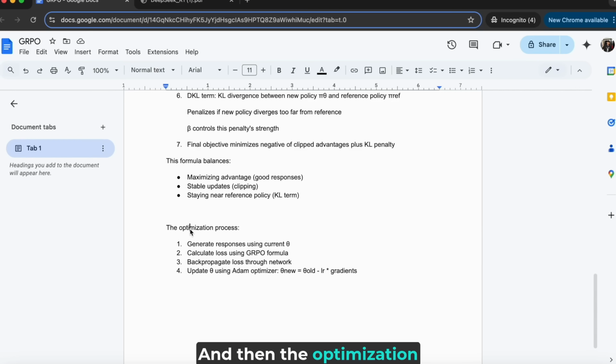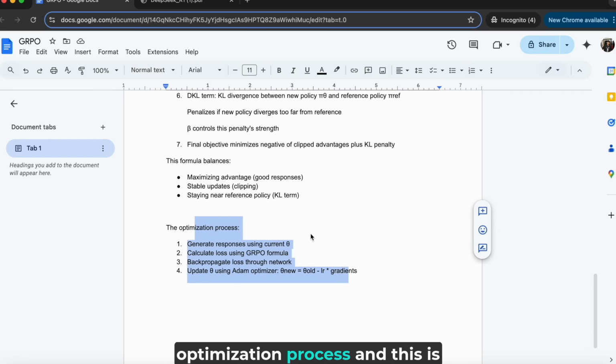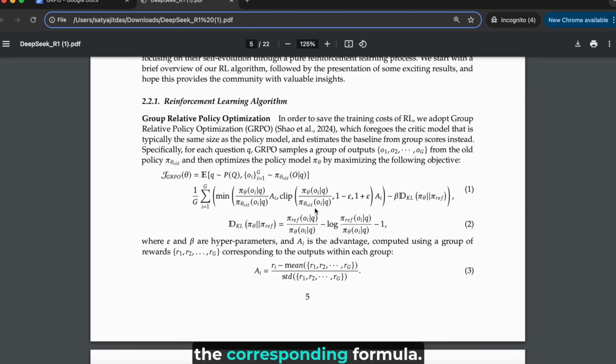And then the optimization process generates responses using the current set of weights, represented as theta, then calculates loss using the GRPO formula, then does the usual neural network stuff, the backpropagation. It does backpropagation through the network, and then it updates theta, which is the weights, using the Adam optimizer. So this is the whole optimization process, and this is the corresponding formula.